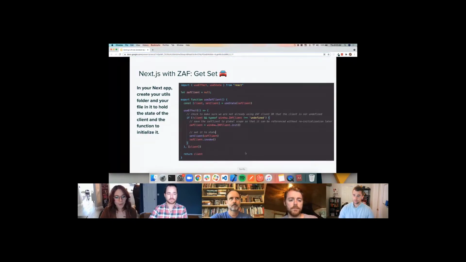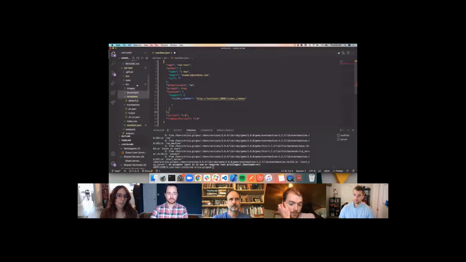All right, so let's go ahead and get into some of the heavier lifting. In our next app, we're going to create your utils folder, and in that utils folder, we're going to be creating a file which is going to be holding the state of the client and the function to initialize it. I already did that here. I can go ahead and show you.